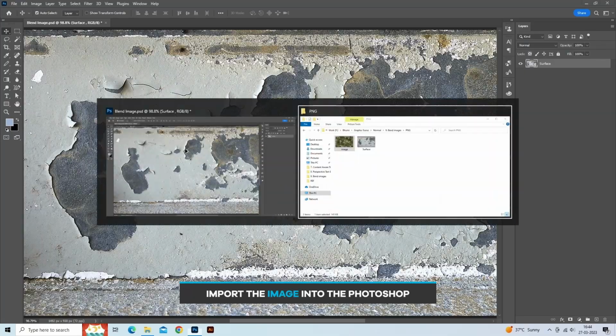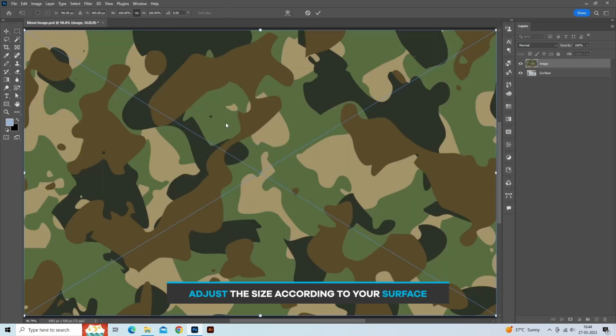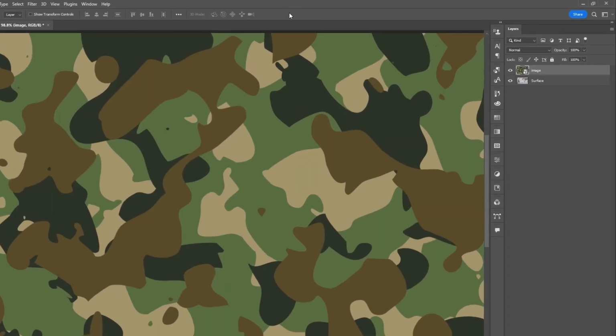Let's see how to blend image on any surface. Import the image that you want to blend on surface. Adjust the size according to your surface. Now go to the Layer panel.